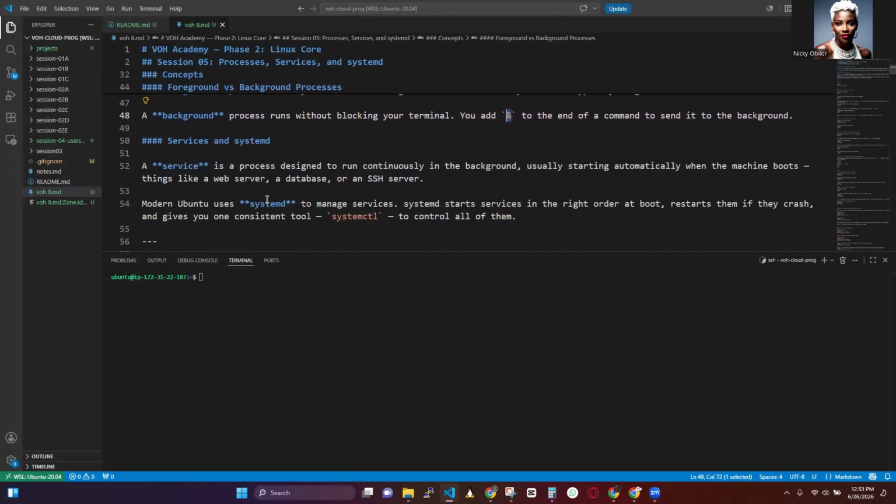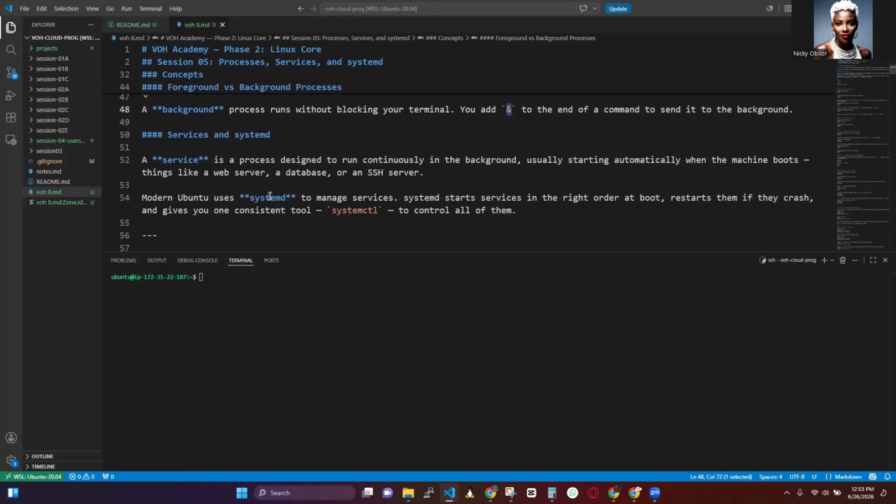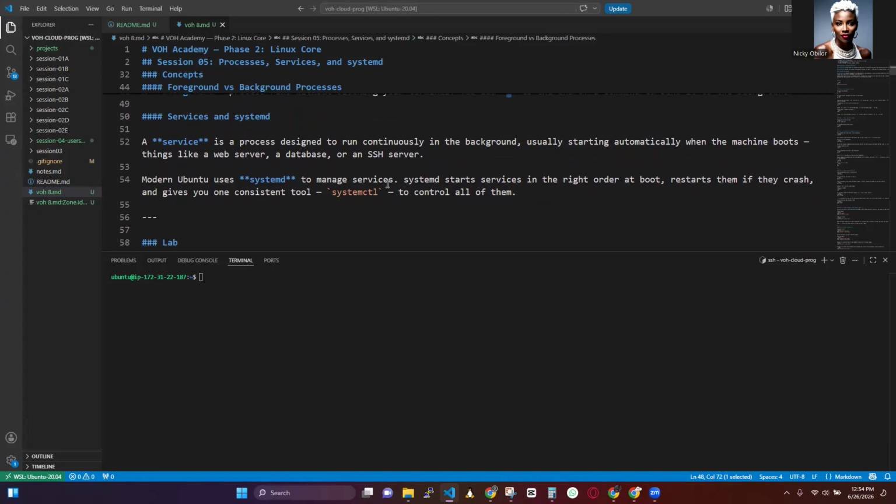A service is a process designed to run continuously in the background. Most of the time, a service spins up processes, so a process is a subset of a service. And then we have systemd, which manages the services. It helps a service start at boot, restarts the service if it crashes, and has the command line tool systemctl to control the service.